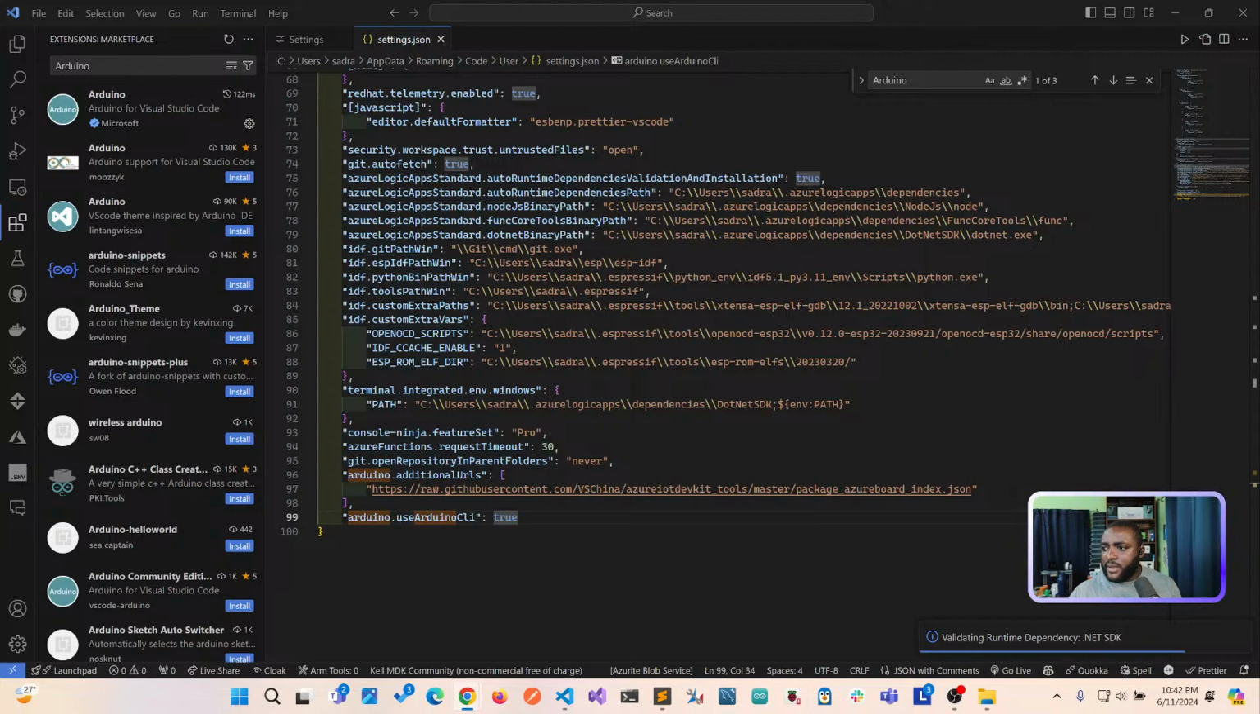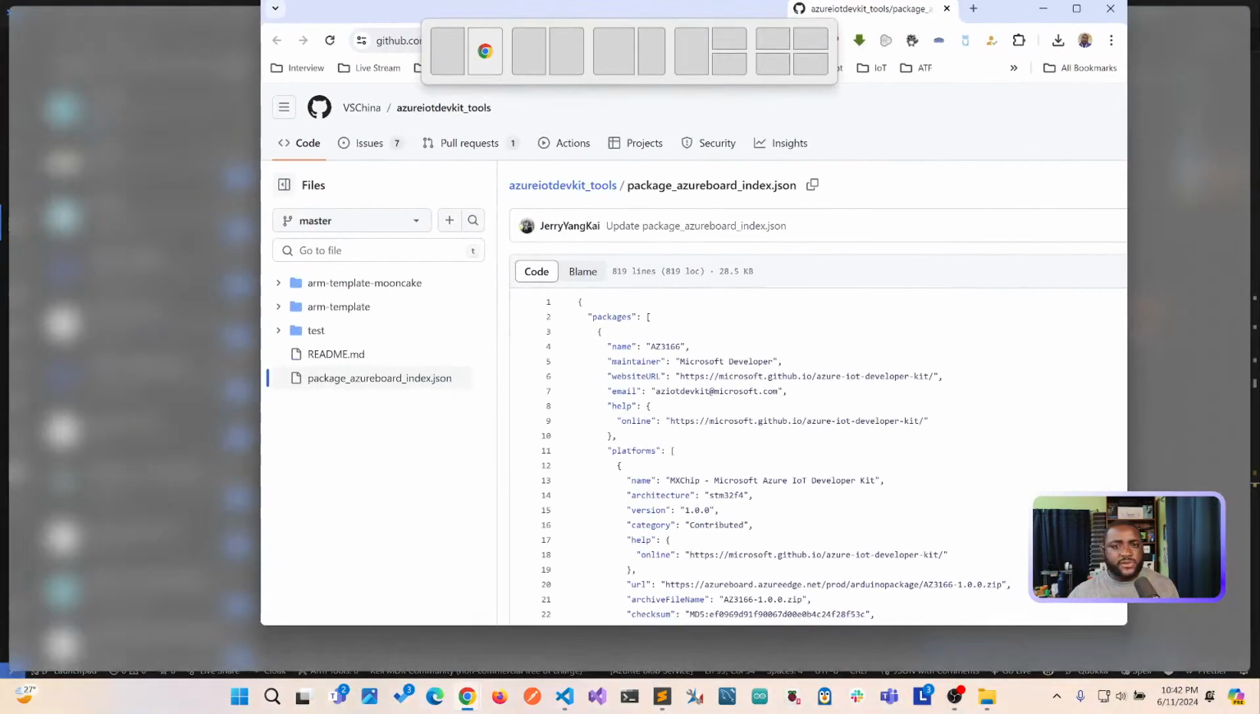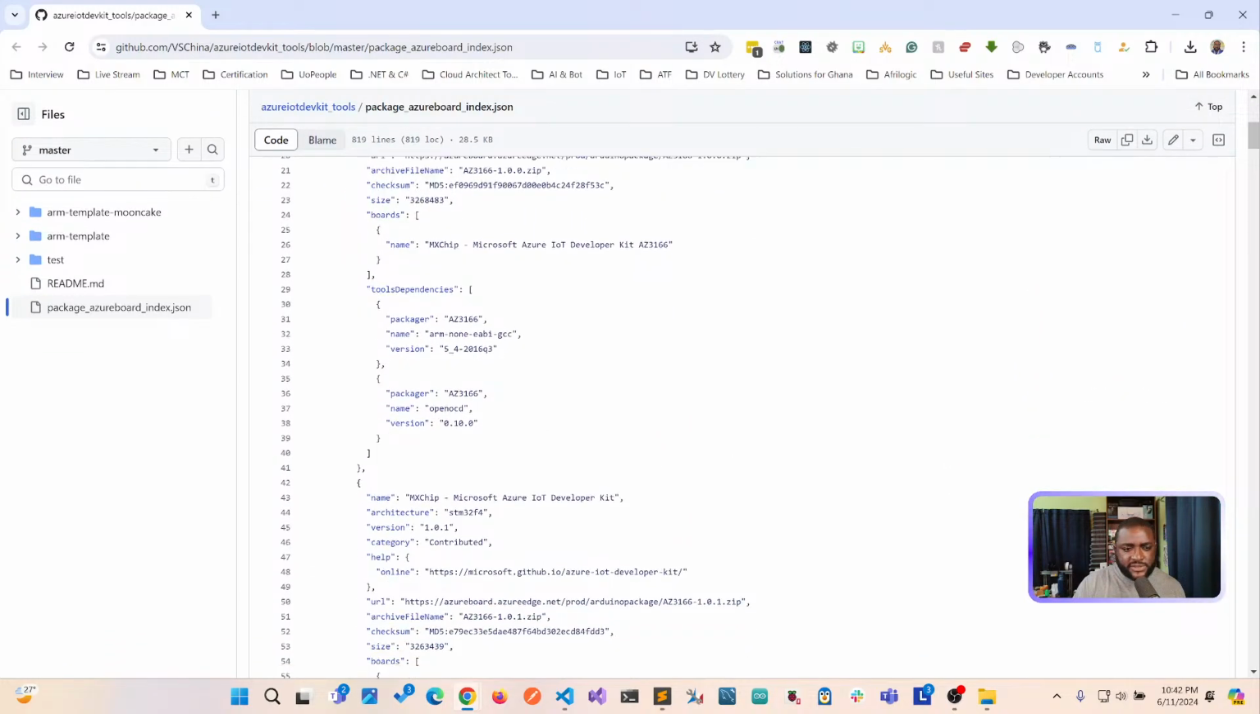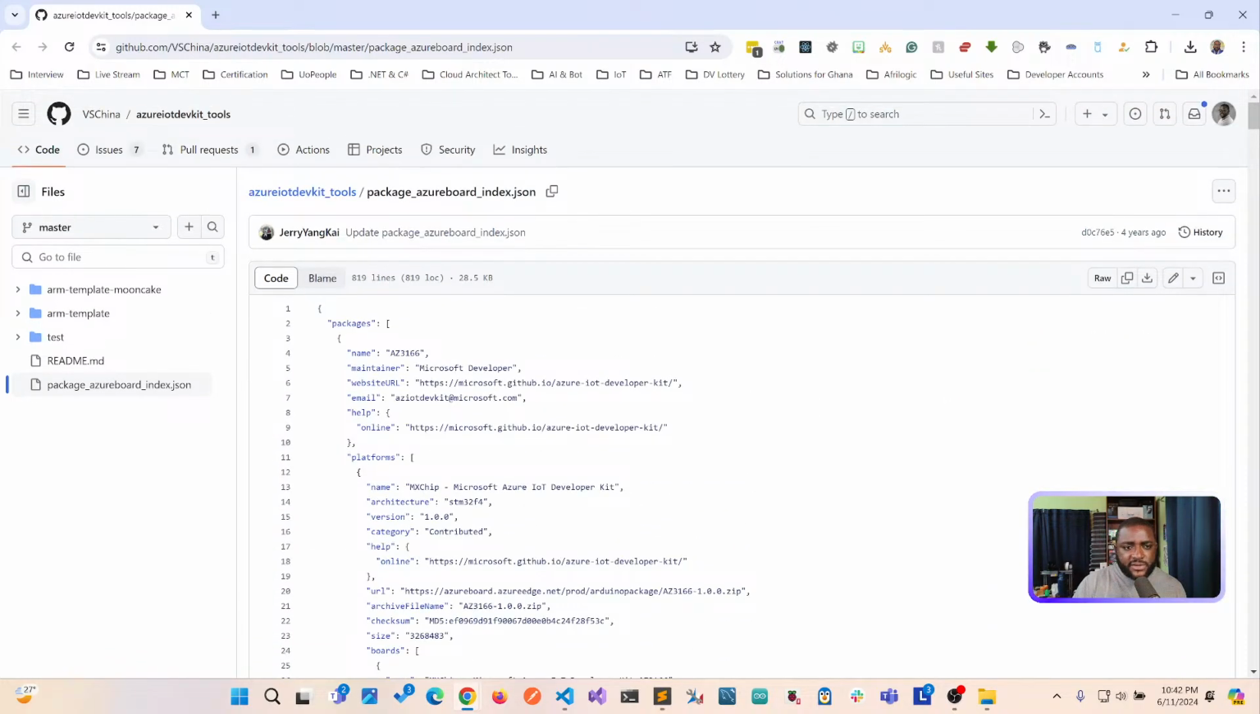Okay, I'm trying to see if there is a... okay, so this is the toolkit package. The package file is here. Sorry guys, I'm just trying to look for them. So this is the link to the board file. I'm just trying to see if there is a new one.